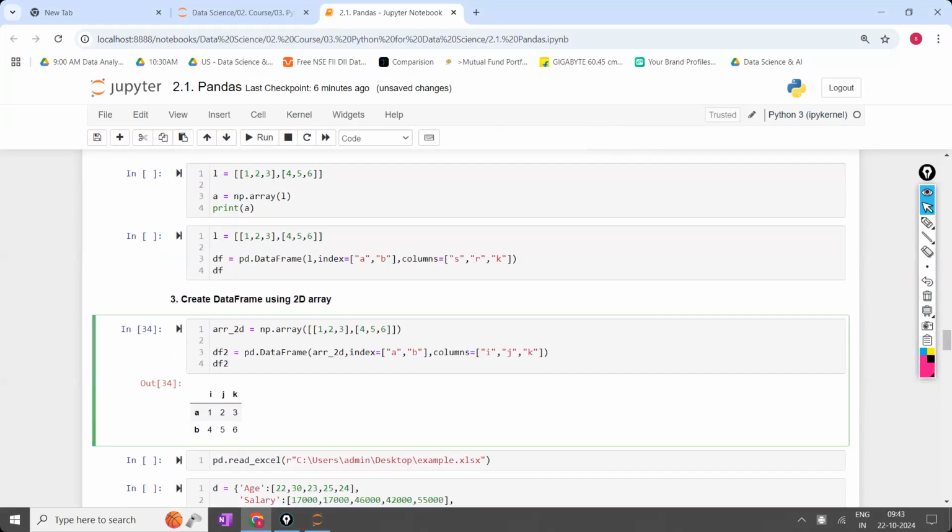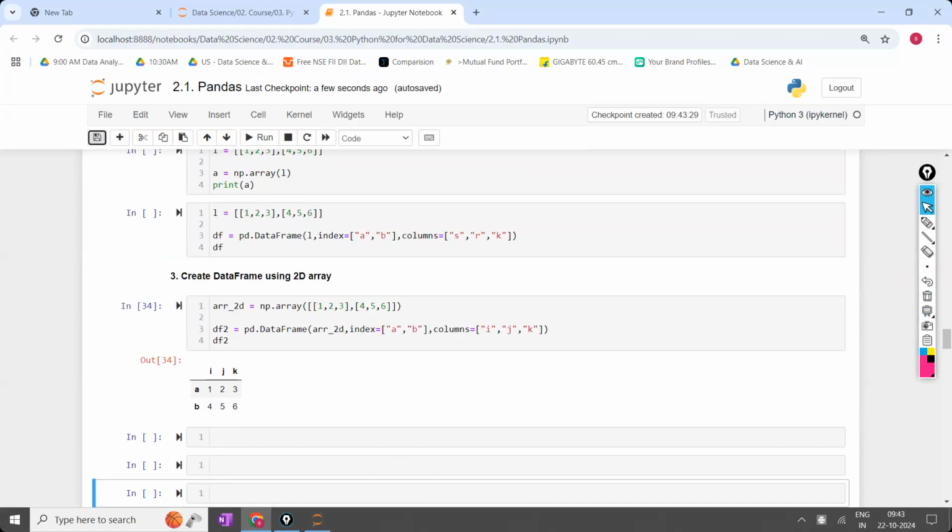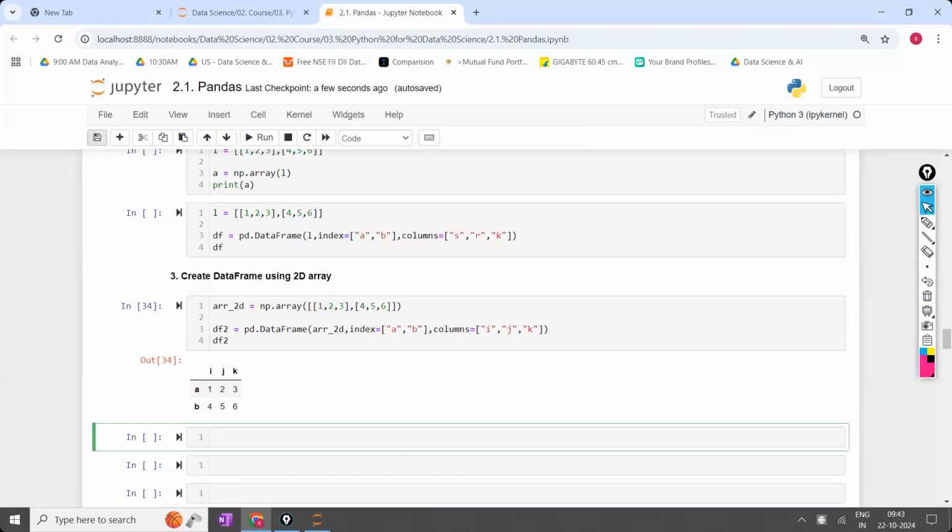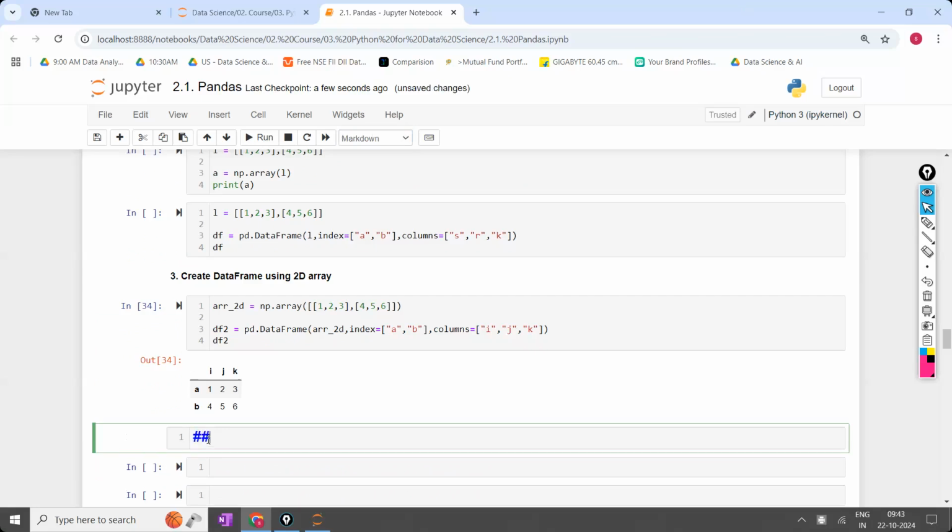After creating the data frame, series can be created using list, array, dictionary. Data frame can also be created using list, array, dictionary. Is that clear now? Now, next step is how to load the data. Creation is completed. Now let us move on to the next step called how to load the data.